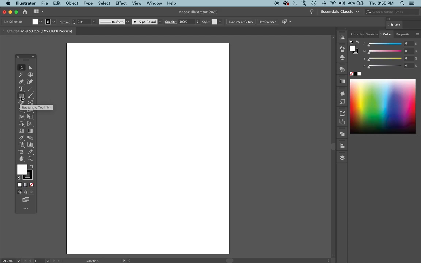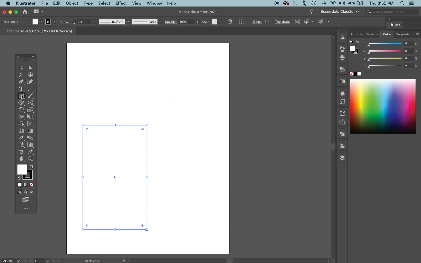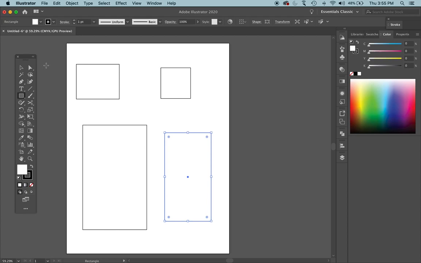So again, hit M, switch to my rectangle tool, and to draw a rectangle, it should be pretty straightforward. I'm just going to click, hold, and drag. So you can just draw a few here with that rectangle tool. It should be pretty straightforward.